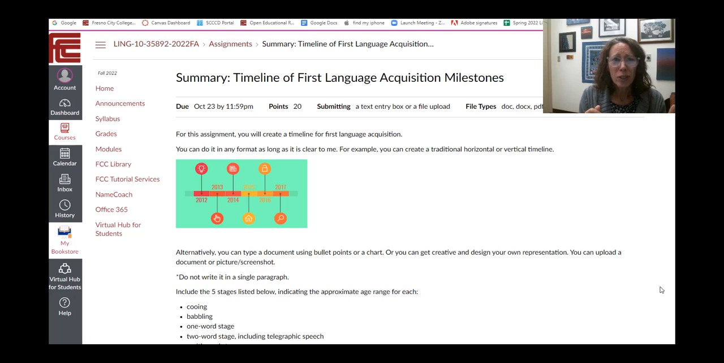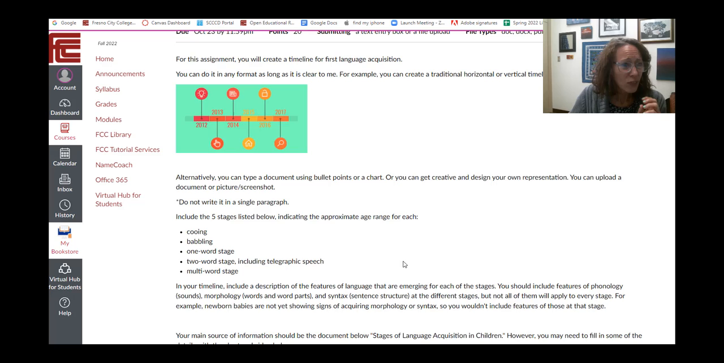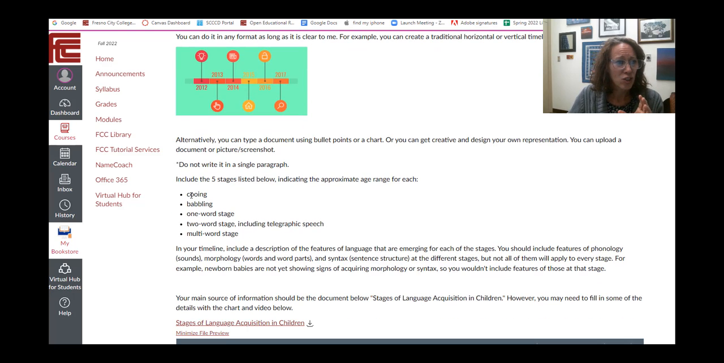So you can make it going across, or you can make it going up and down. You can even make it just bullet points on a Word document or a Google document. That's fine too. What I don't want you to do is to write a paragraph or essay form, like in sentences. Okay, make it kind of like a visual representation. And what I'm asking is to include these 5 stages.